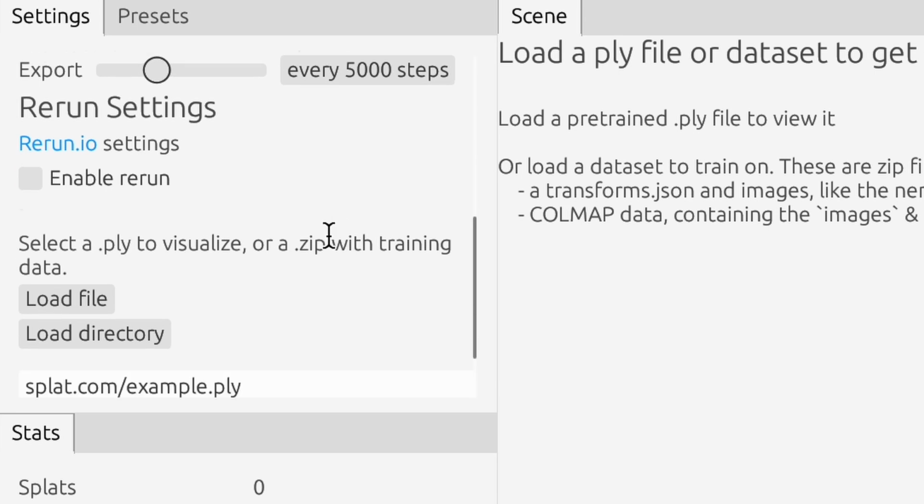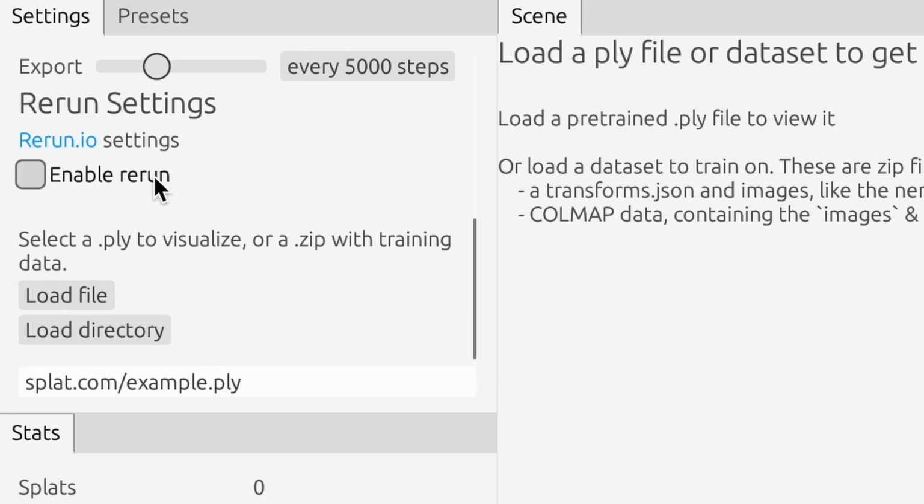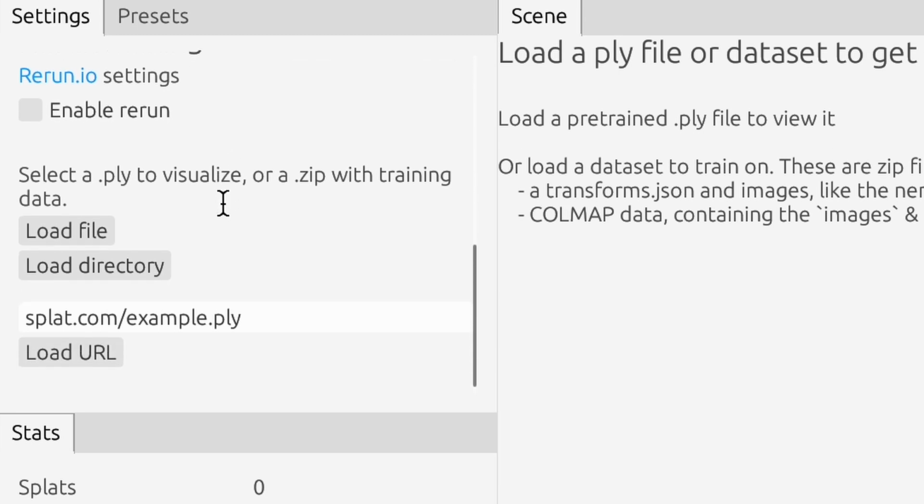And then if you scroll down, rerun settings. I do not go over rerun.io in this tutorial, but that's an advanced visualization app that you can run with this. For this, just skip it. That's going to get complicated. And now you can load your file.